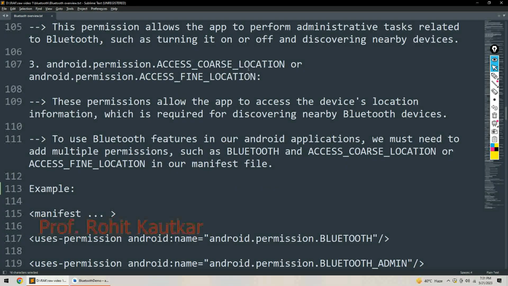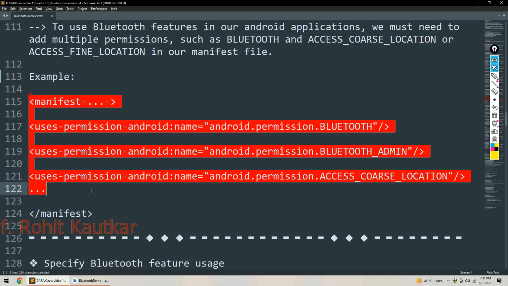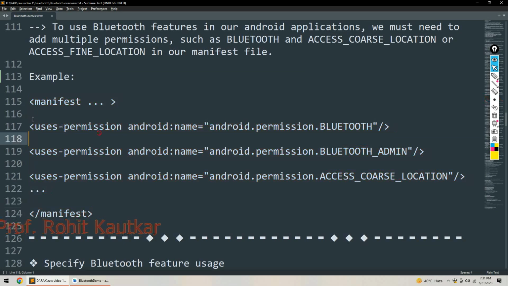The third permission we need to specify is access coarse location or access fine location. These permissions allow applications to access the device location information, which is required for discovering nearby Bluetooth devices. You must specify these permissions as per the requirement within the Android manifest file in order to use the Bluetooth functionality within your application. Now here you can see an example of how these permissions can be specified within the Android manifest file.